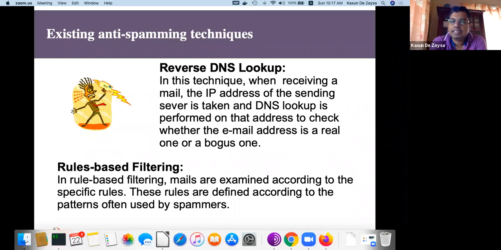And then there are methods that we call reverse DNS lookups. We run reverse DNS to check whether these email addresses or DNS names are real names, because spammers usually use bogus names, which are not in the DNS system.